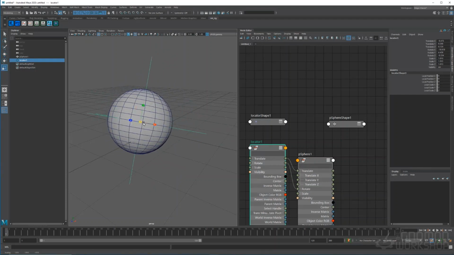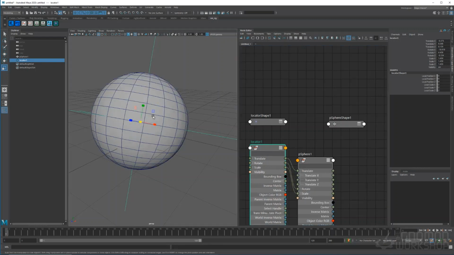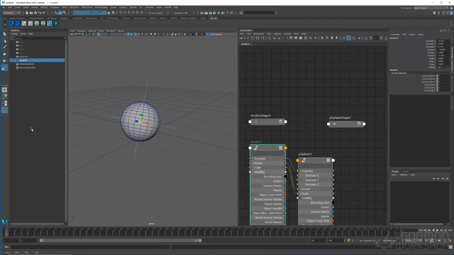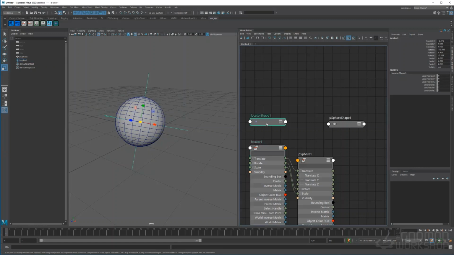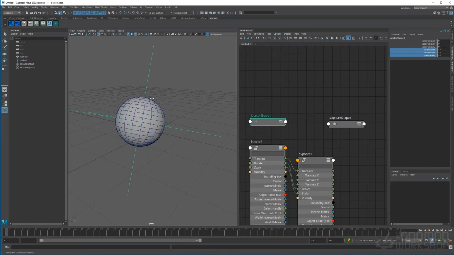If I scale the locator, nothing has happened. If I connect the scale, now it will scale that too. But if I select the locator shape and increase the local scale, nothing happens because this attribute just changes the shape of the locator.